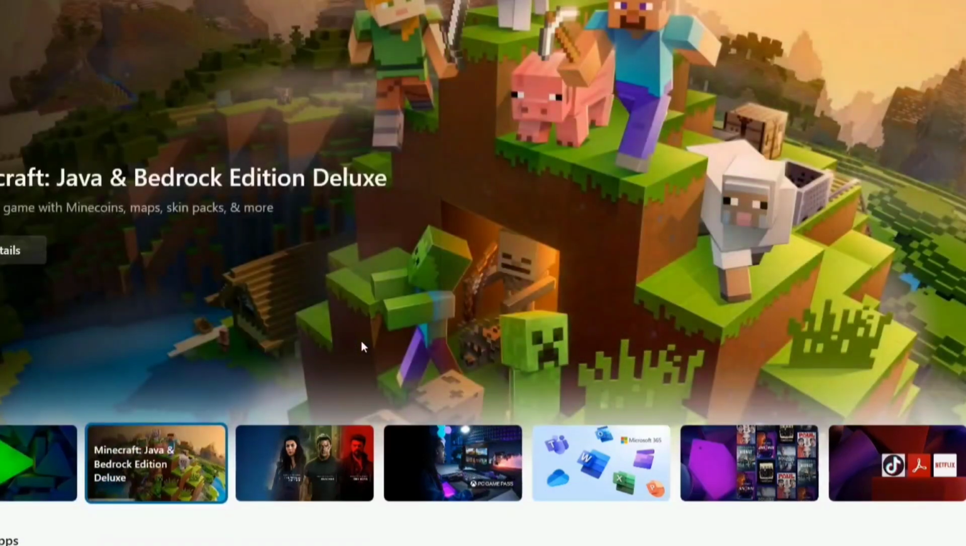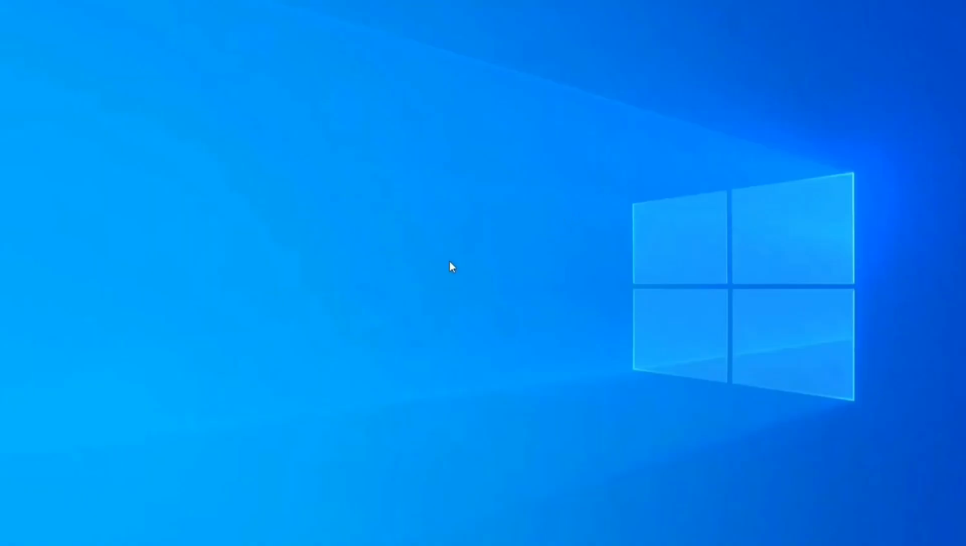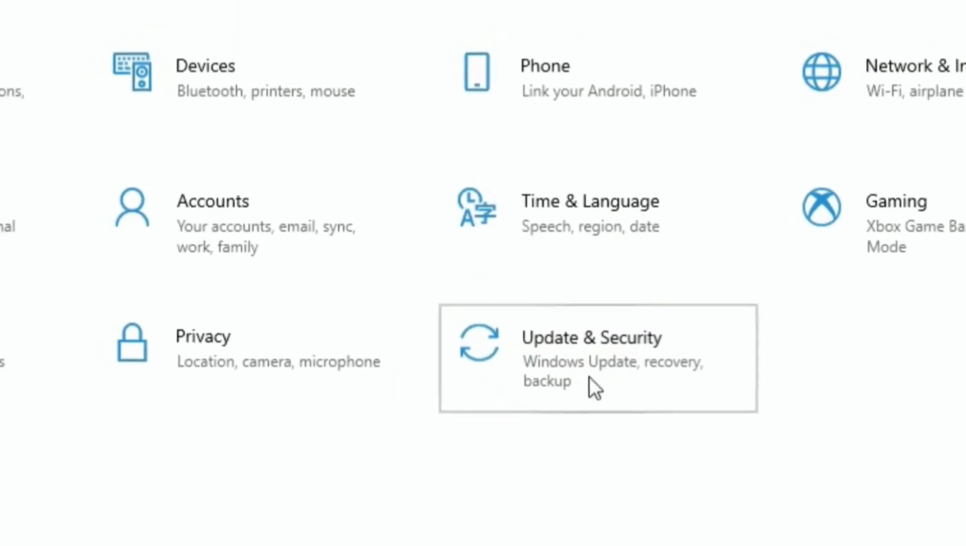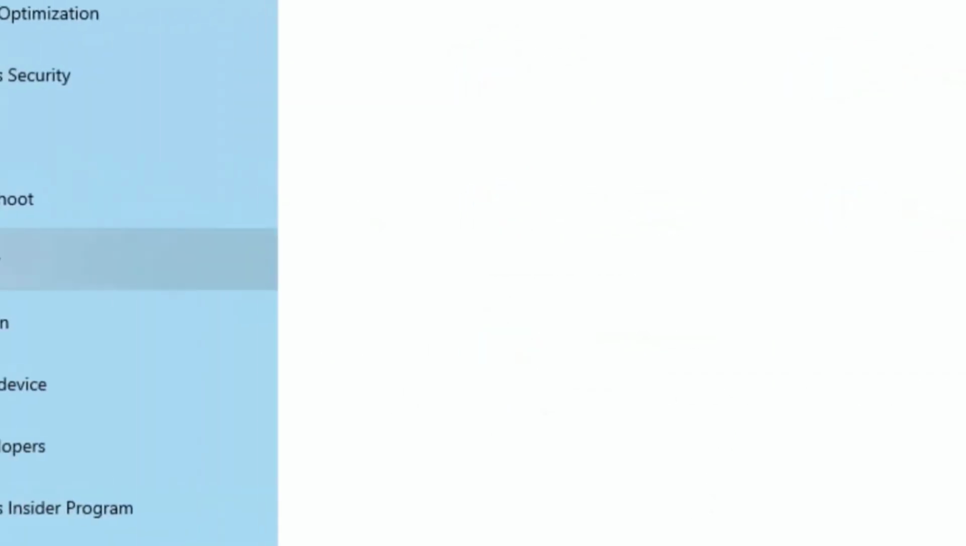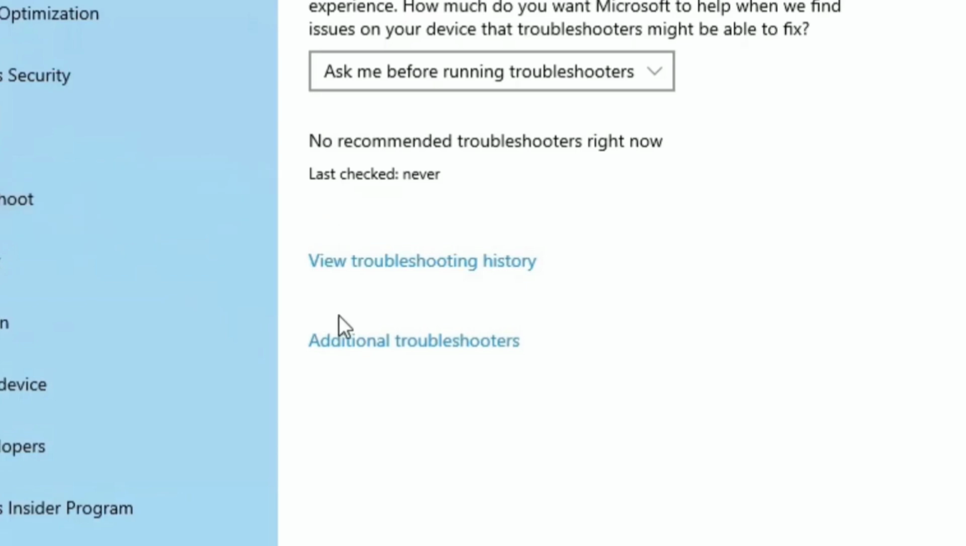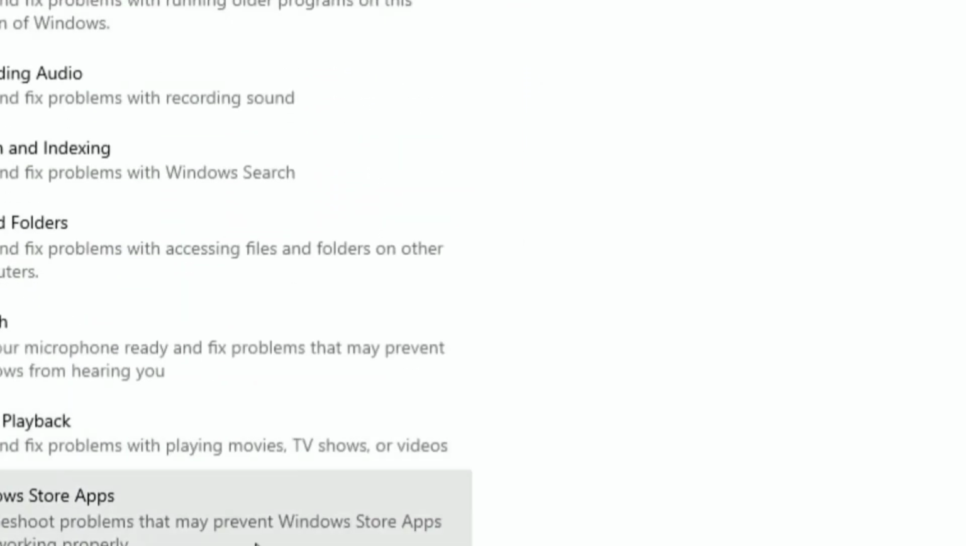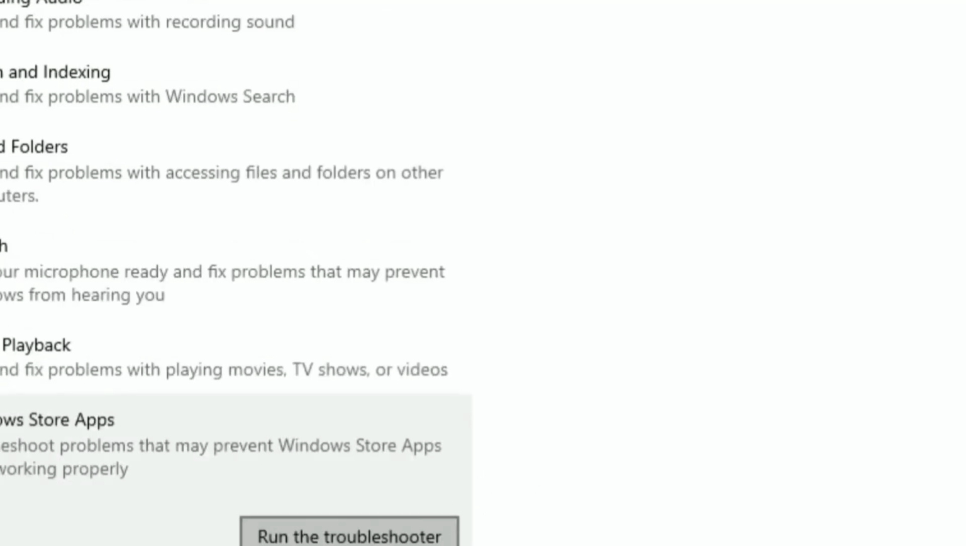Well, in the third method, what you need to do is troubleshoot the Microsoft Store. Go to the Windows search bar and type settings. Open settings, then go to the update and security section. Click on troubleshoot in the left sidebar. Then click on additional troubleshooters. And then scroll down to Windows Store apps and run the troubleshooter.